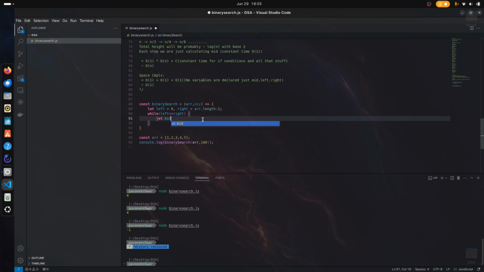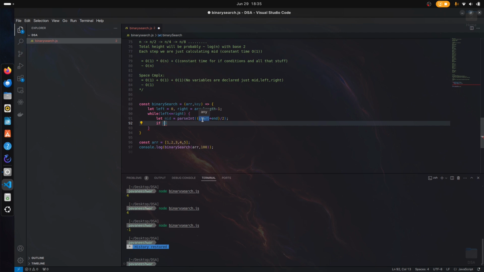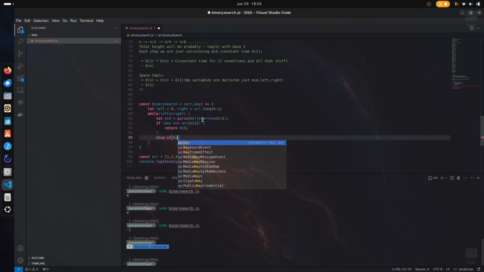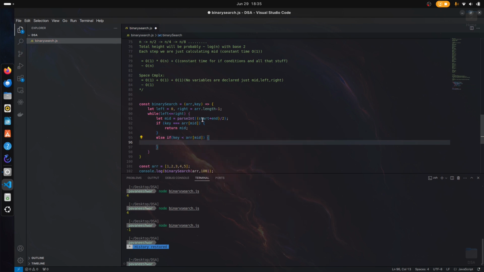And now let us calculate mid, and we can use our parseInt function here, so that we'll be getting a round off. Now we can check whether our key is equal to array of mid or not. If that is equal, then we can simply return our mid index. Else if our key element is less than array of mid, then that means the key should be searched in our left search space. So we can simply update our right to mid minus 1.